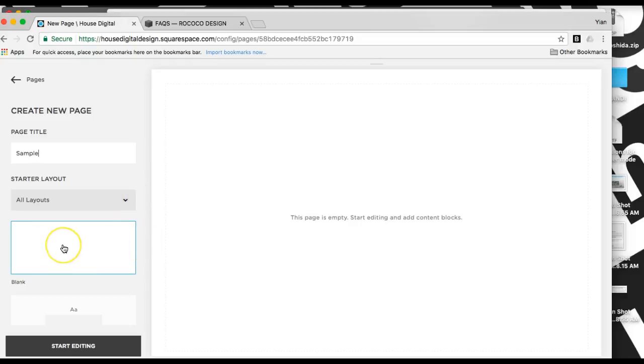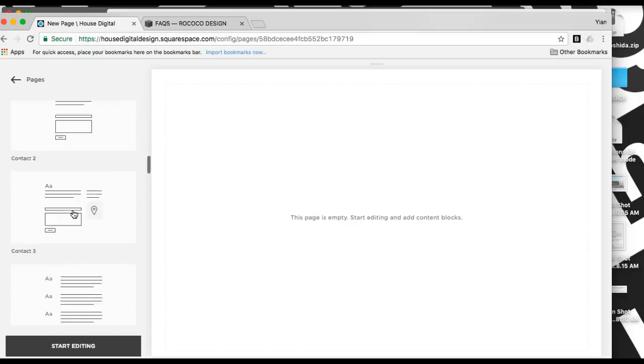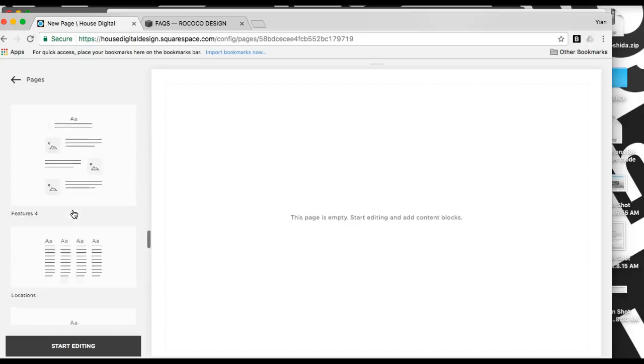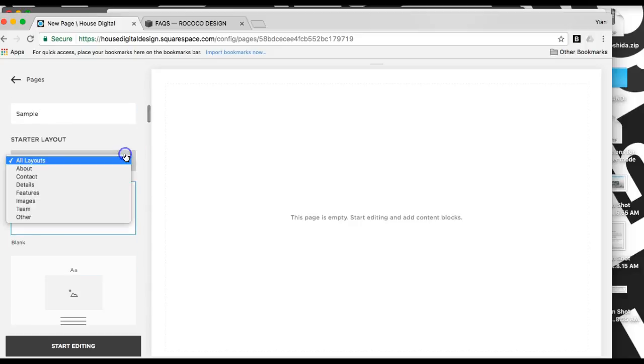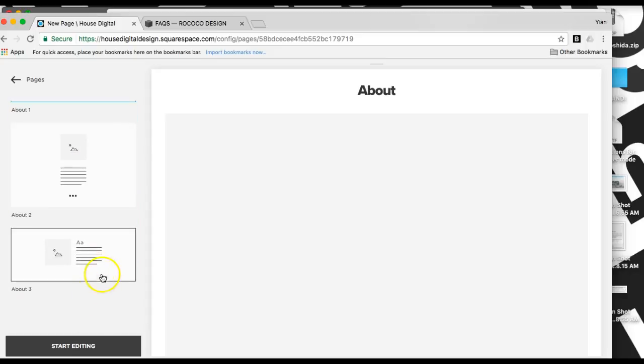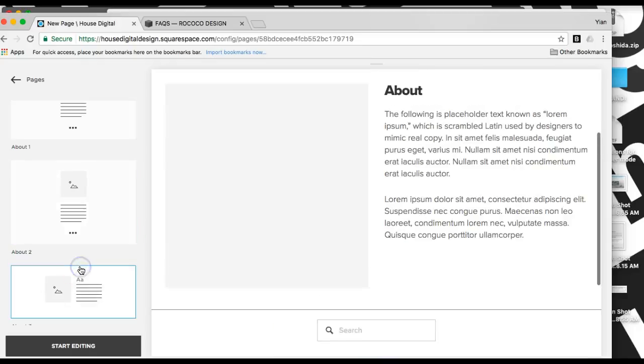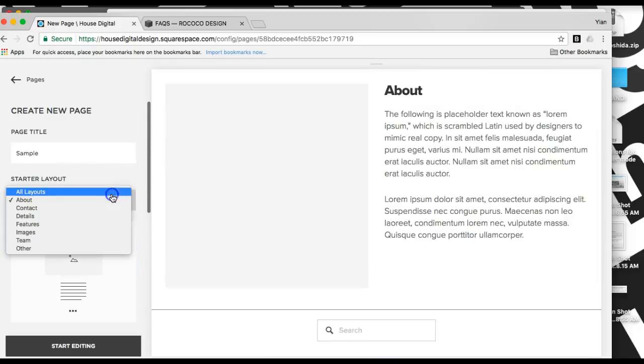And as you can see, straight off the bat, Squarespace gives me all these options for different page layouts. If I want, I can restrict it. If I'm getting ready to make an about page, I can just restrict it to about, and I can see some suggestions by Squarespace about how to lay my page out. Let's take a look at another one.